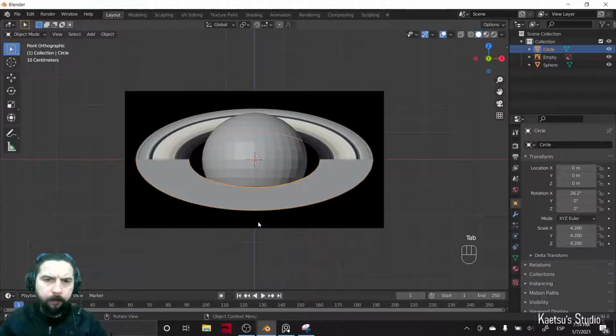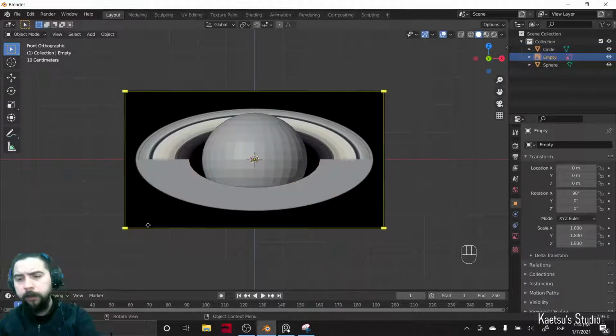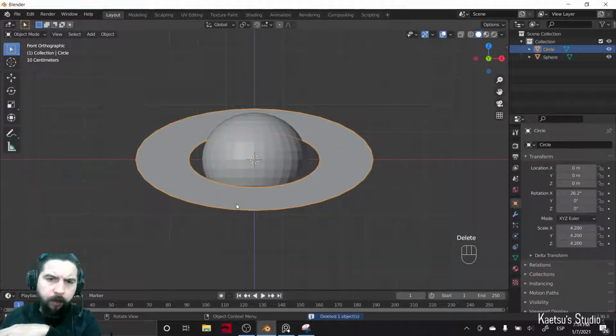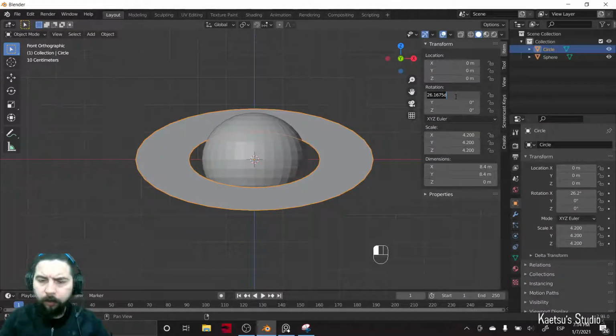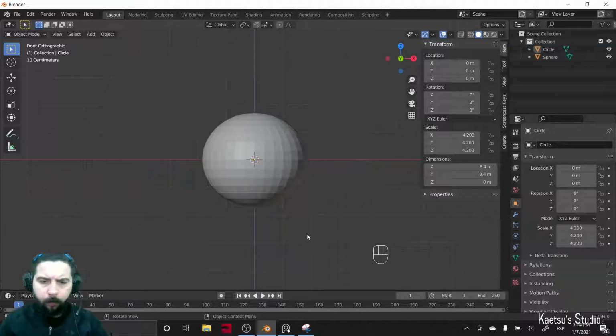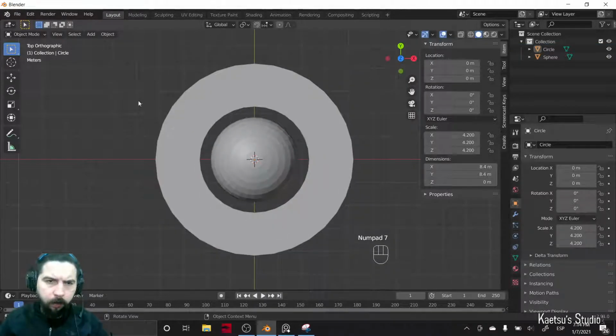And I think that's pretty much about it right now. I'm going to go ahead and delete the reference. I don't need it right now. And let's reset the rotation of the circle. And let's look at it from the top view. Okay.